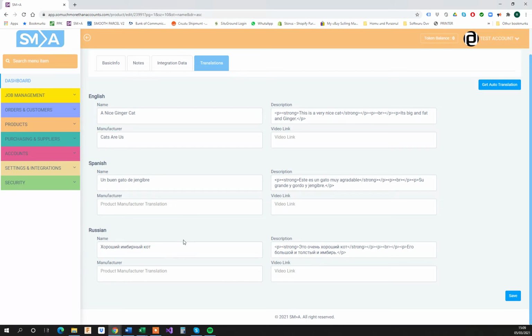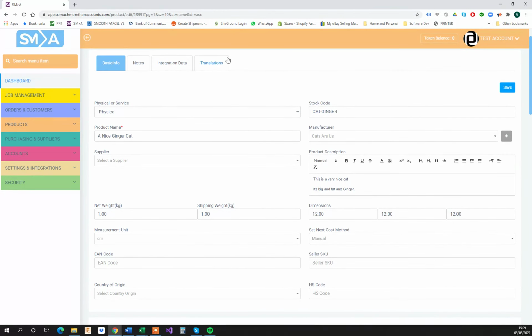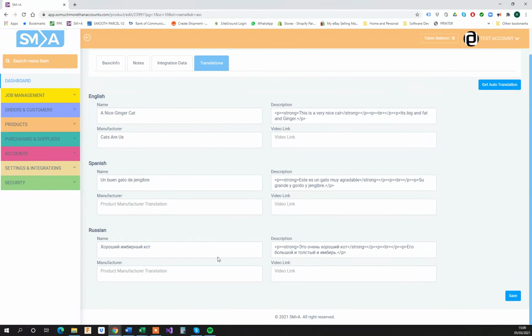You can add as many languages as you like in the settings, and you can auto-translate either one product or all products in your system. Once you've done an auto-translation, of course, you have to save, but now those are saved here and can be copied across to the web stores.